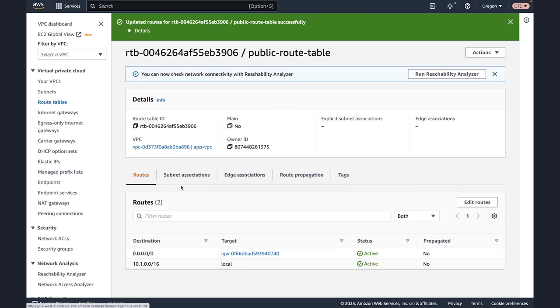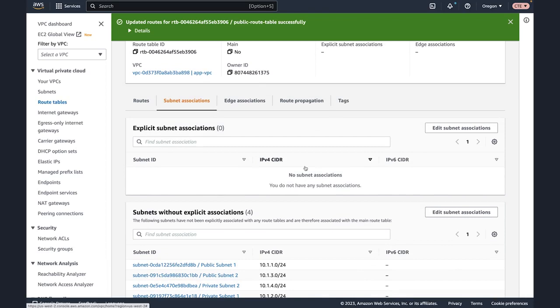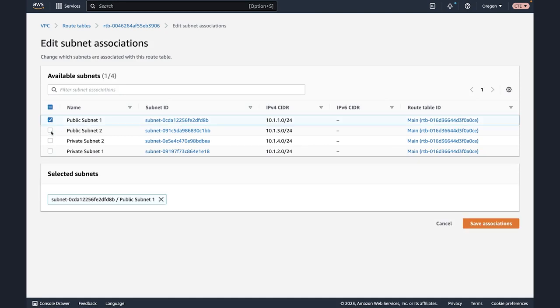Now scrolling back down, we are not done yet. Now what we have to do is associate these subnets with this route table. So I'll click Subnet Associations, and then scrolling down, we can see we currently have this associated with no subnets. I'm going to click Edit Subnet Associations, and then I'm going to select our first two public subnets only.